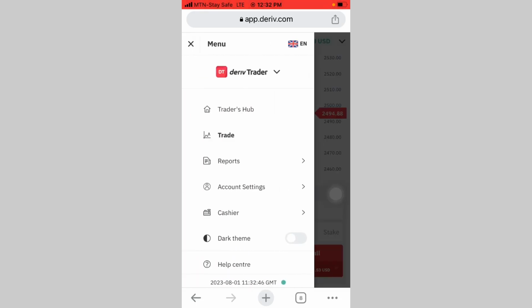We are going to our smart trader. Smart trader is where most traders trade, because smart trader really looks like binary.com, and a lot of traders trade on smart trader. So before we go to smart trader, we still have most things that you would like to know here as a new trader. You can see we have traders hub, we have trade reports, account settings, cashier.